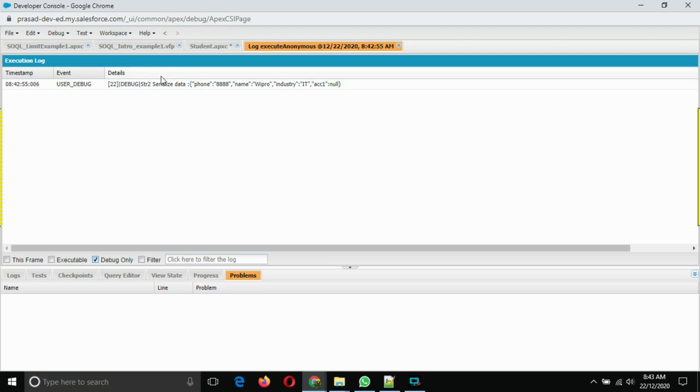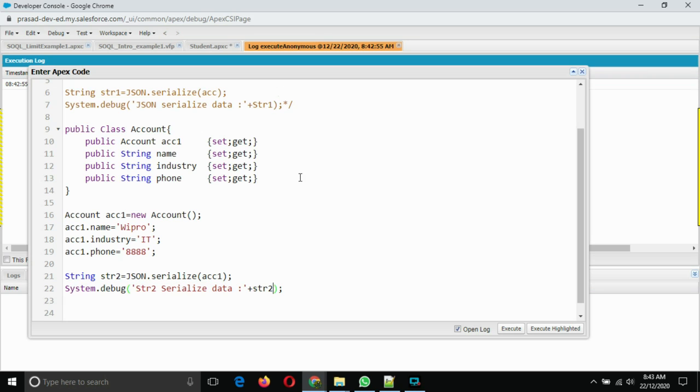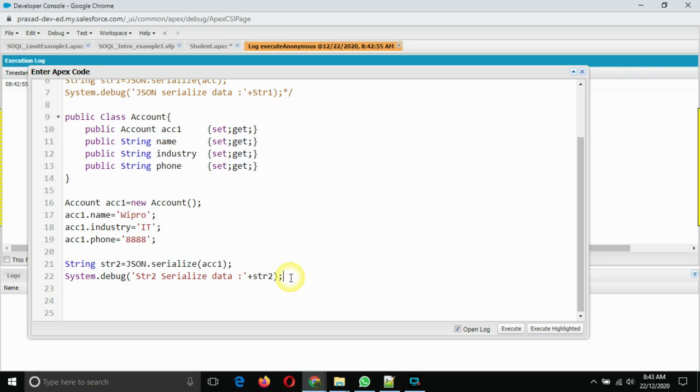Got it? So this is the serialized data: the account object, the phone, name Wipro and ID account. Here account is null. If you are not using any variables, by default you get null. So this is the serialized format, JSON format. Able to understand? Now you can take more examples, more practice, so we can get the idea.